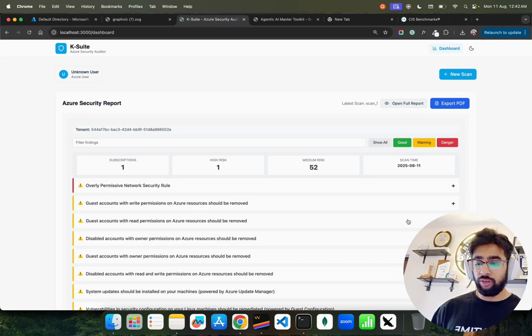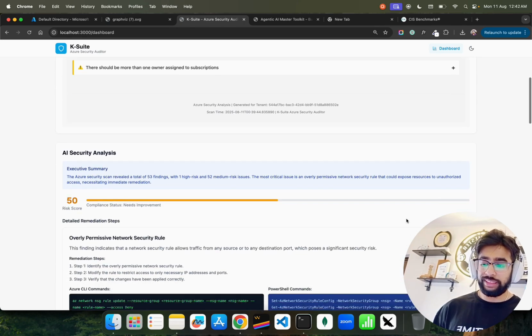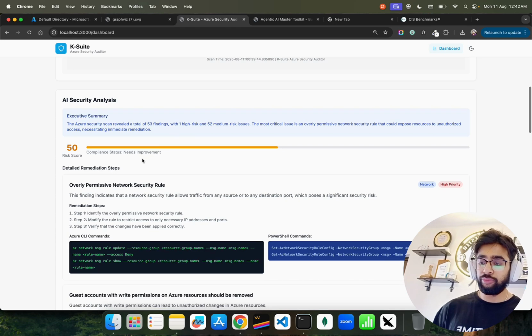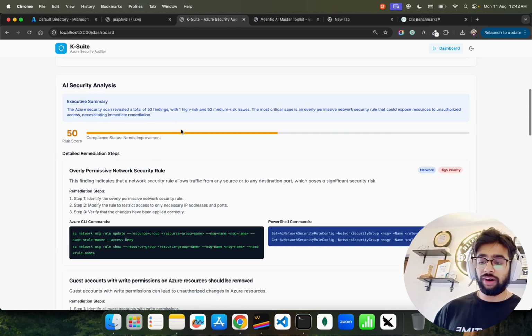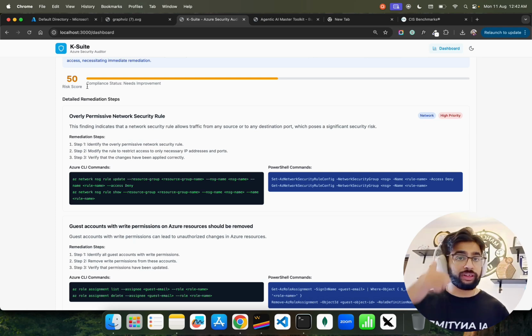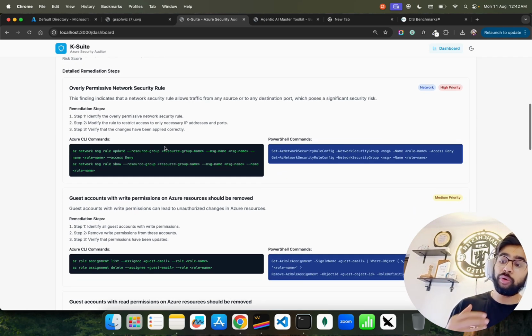So if you look at here, it gave you all this outputs. That's not the only thing. We have AI security analysis also, right? On the AI security analysis, you can see it gives you reviewed all these findings, how many medium risk finding, high risk finding. It also gives you a risk score of your cloud infrastructure, and then it also tells you how to fix those issues.